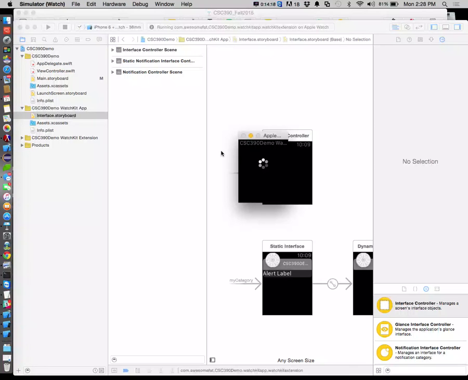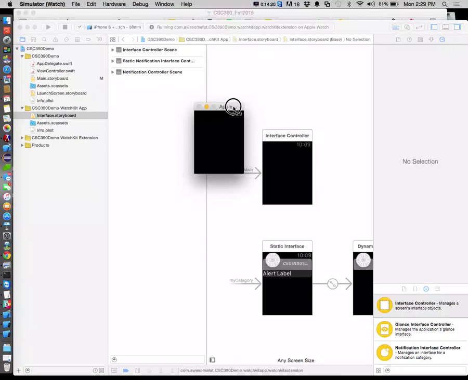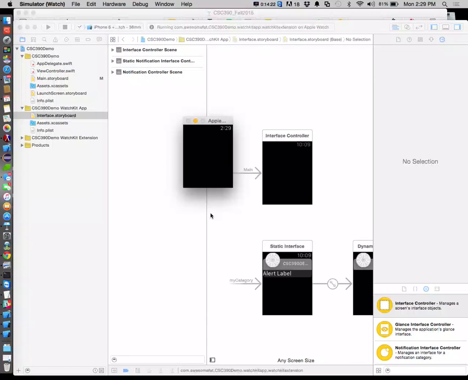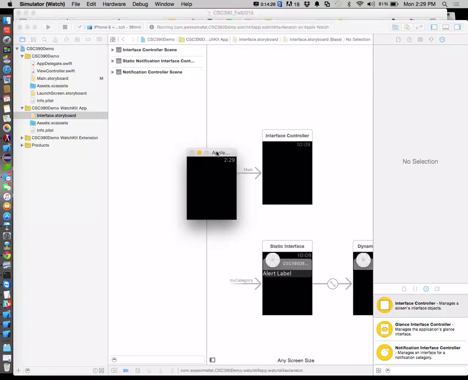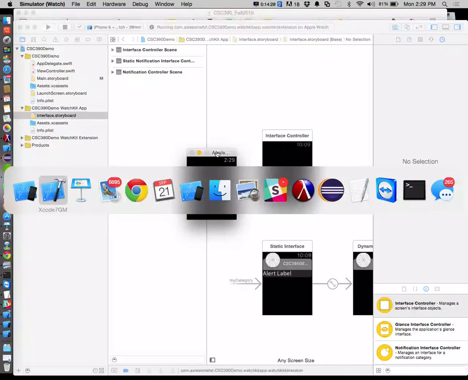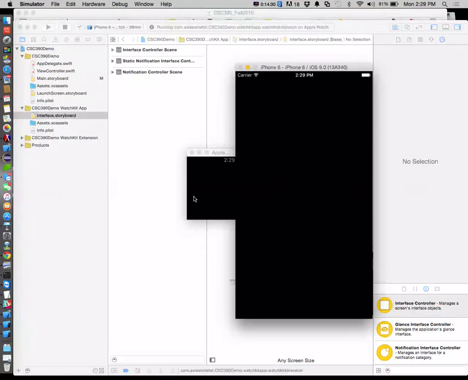So here's my pretty little Apple Watch simulator right here. Exhilarating. All right, so we have that running, and then we also have the iPhone simulator running in the background here, even though we have nothing in it. So let's go ahead, just to prove that our app is actually running, let's throw a label in here.